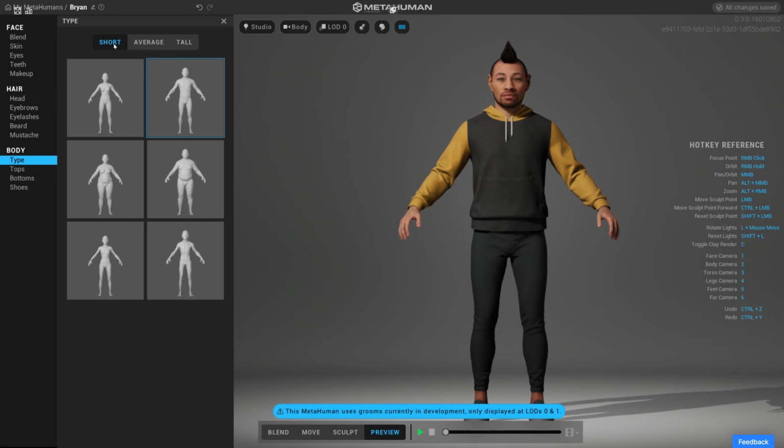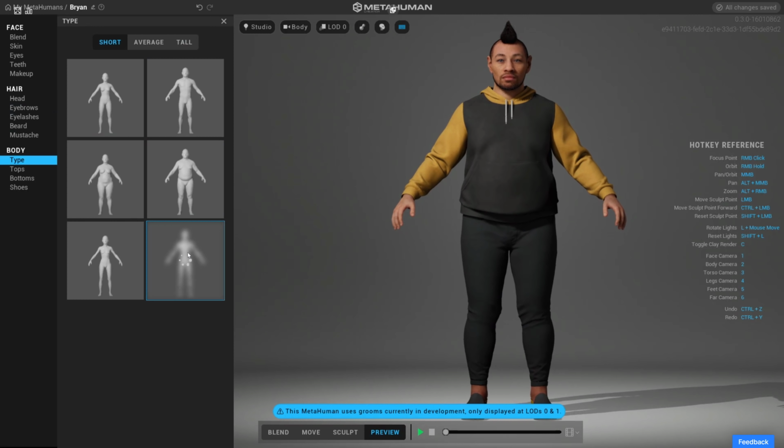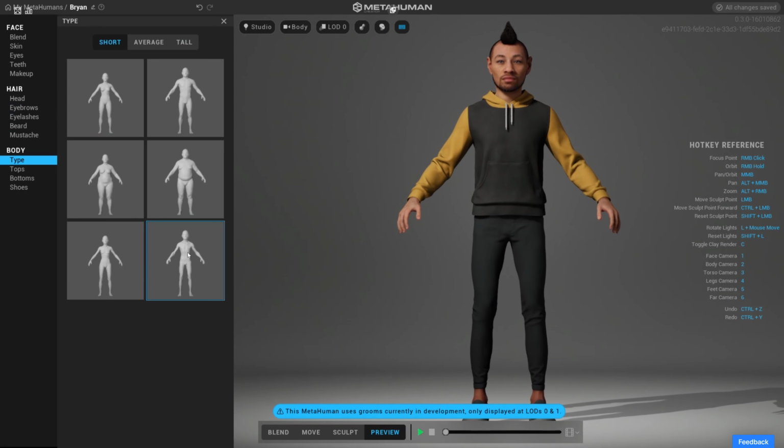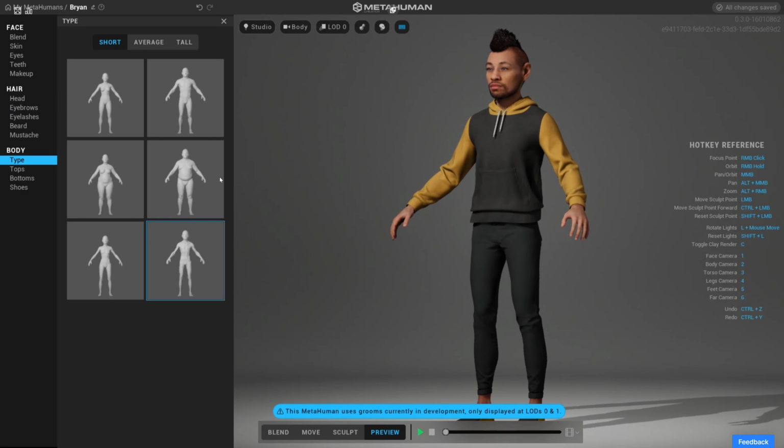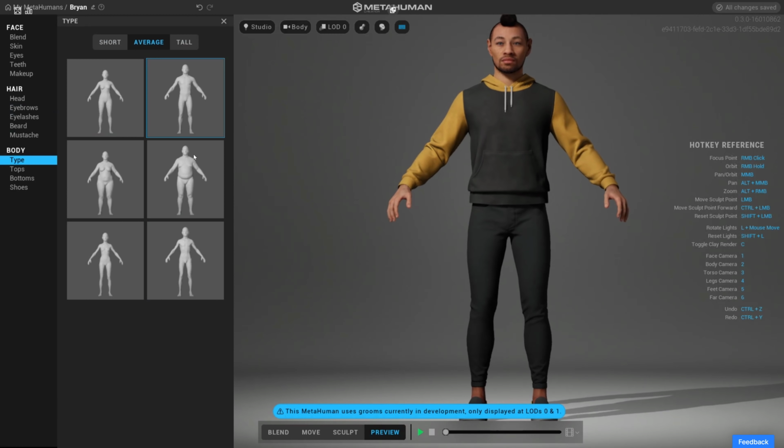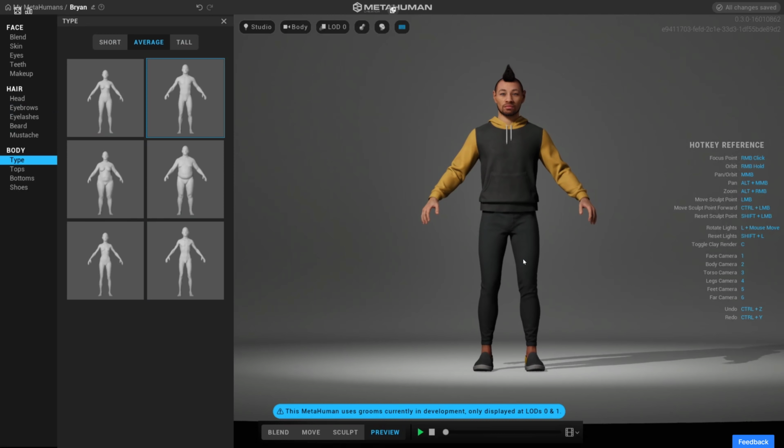So we can go short and skinny, actually, short and average, short and large, and then short and skinny. Okay, that just, his head proportion, that's about as close to freakish as you can get. But let's go back to average and average. And that's about the extent of your control over the body type. That part is definitely a little bit on the disappointing side.